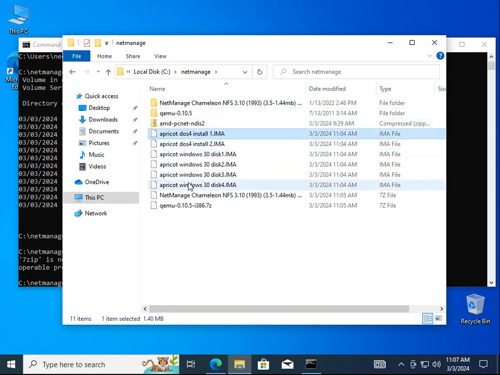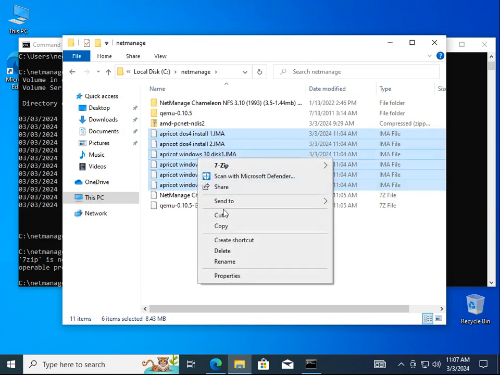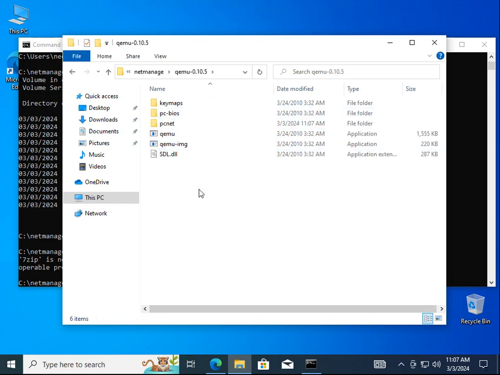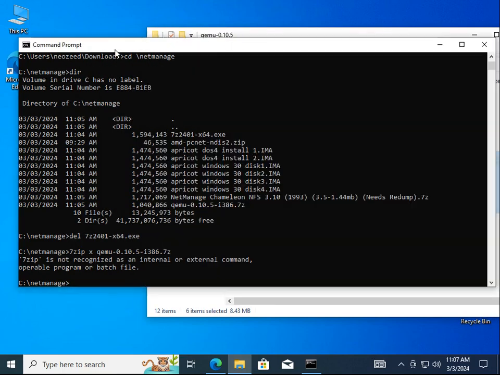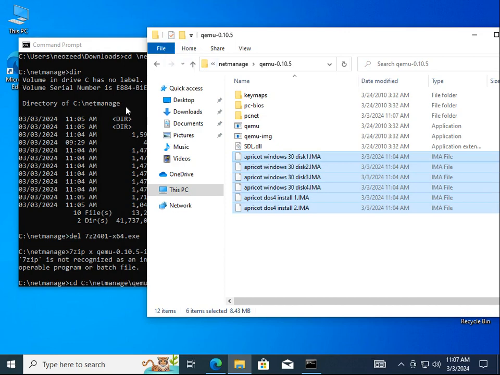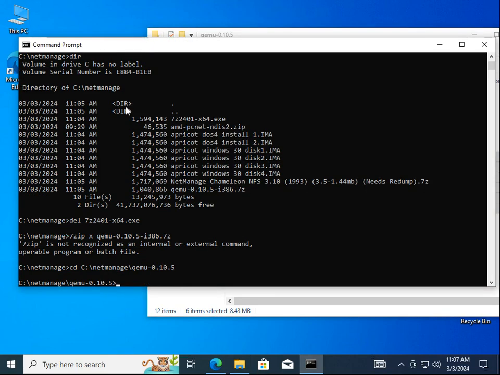Okay, let's go ahead and grab the install disks. I'm just going to cut it from here, go into here, paste, and then now I can take my command prompt. I should be able to do this, drag and drop into the path. Very nice.